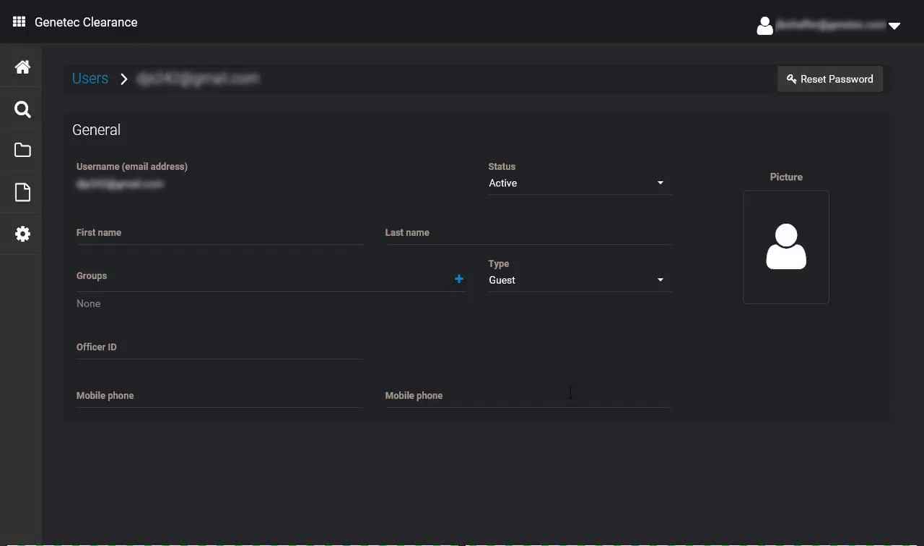The system will create a new user account for the person you invited, with the type set to guest. If you're a member of the tenant administrator group, you can go into the users list and make any changes to the user's information fields, such as adding their real name or phone number.